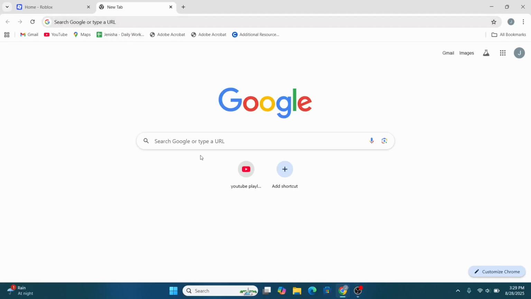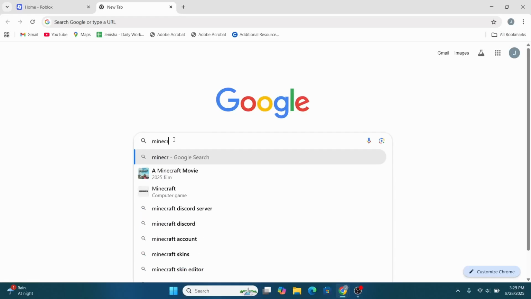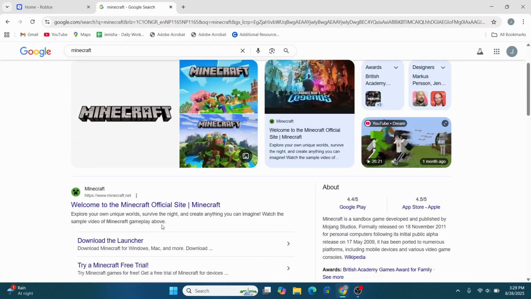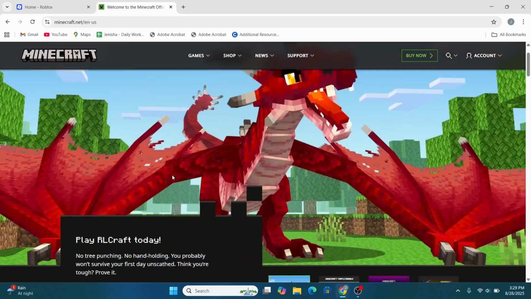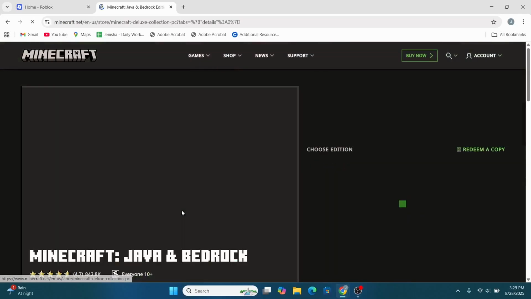So what you can do is head over and open up a browser and directly search for Minecraft. Once you search for it, you will find the official site. Head over to the official site on your PC. Now once you are here, you can see this section where you can download Minecraft or get Minecraft. Let's head over to get Minecraft for this one.